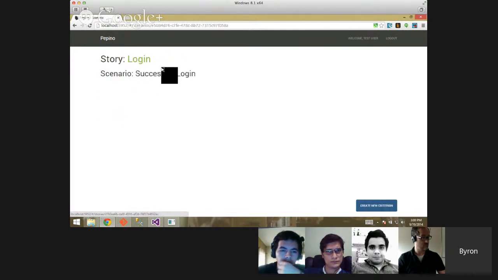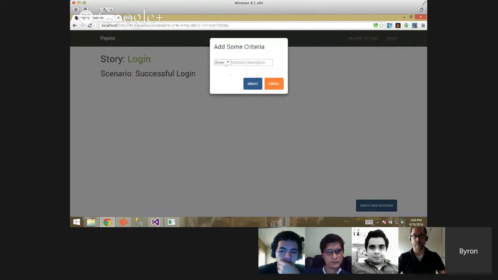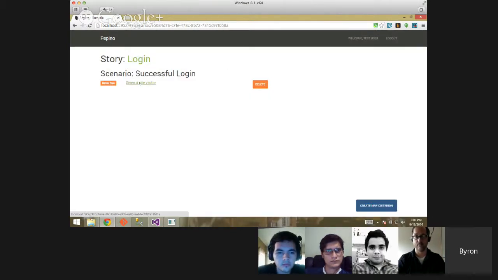So then in successful login, we're in a scenario. I'm going to add a new criterion, and I had to look that up because I'm not good with Latin, but I can add a given. So, given a site visitor, and I'm actually not going to fill all this out. I just wanted to show some of this stuff working. But if I go into the given visitor, then I can add a step.